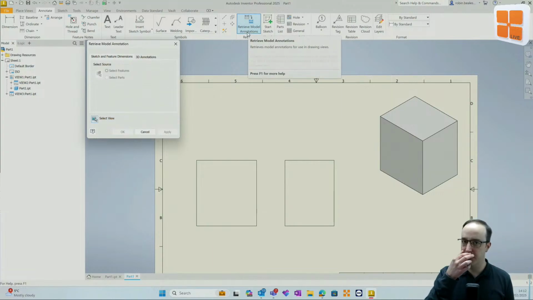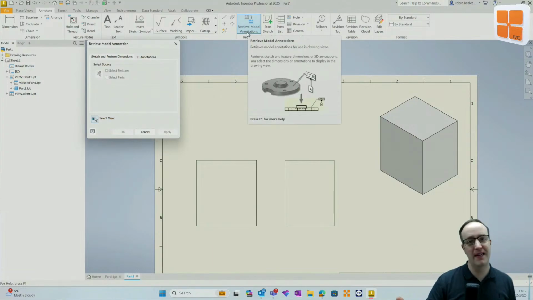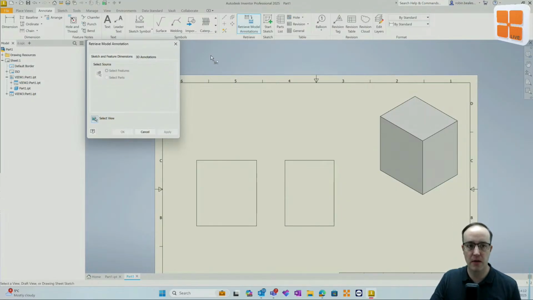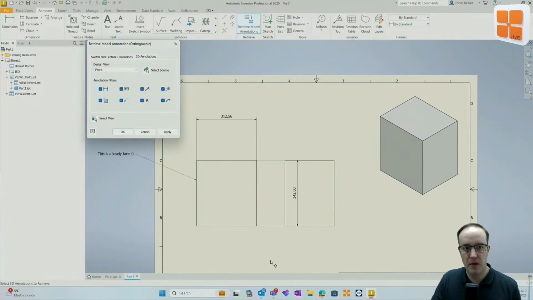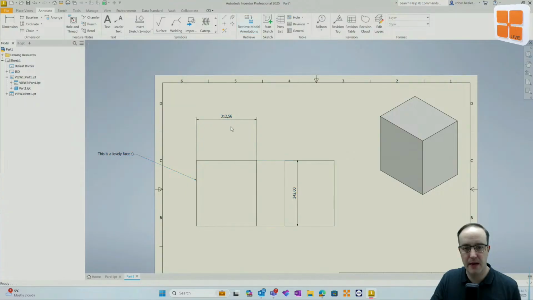There's actually two ways of doing this. I'm doing it with the model-based annotations, but you can also do it with the sketch as well, which I'll show you shortly on a slightly different file. From here, I can choose to pull 3D annotations from this view. I can then select the individual dimensions that I want to grab, and I can press OK. That allows me to bring those dimensions in.